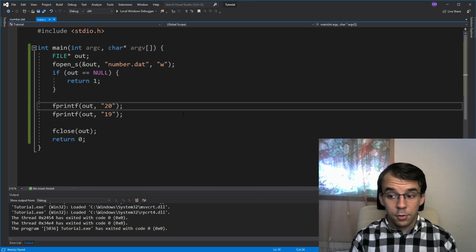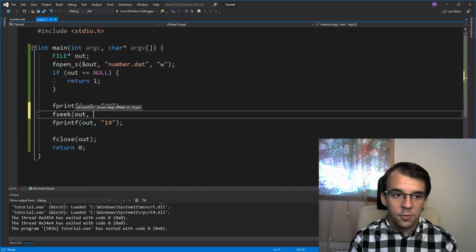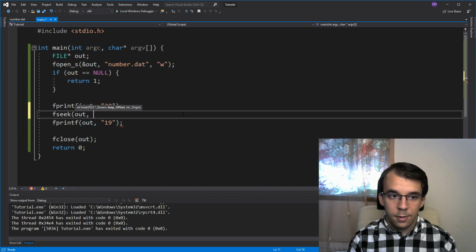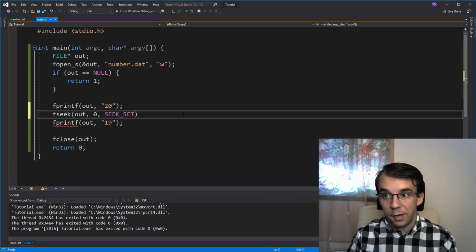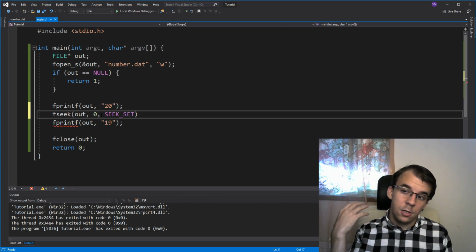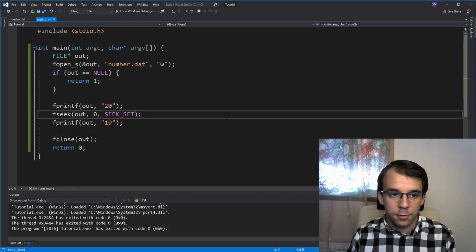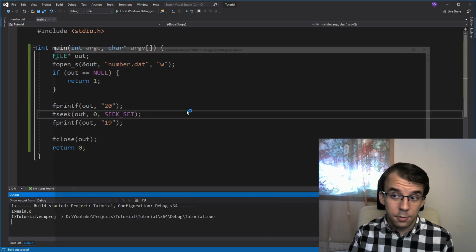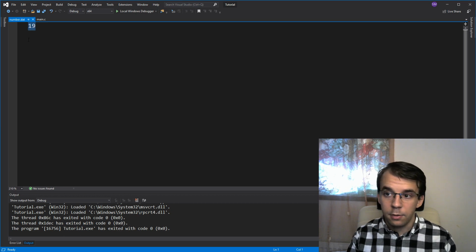With fseek, we can really manipulate this cursor. We can move it wherever we want in the file. So what I want to do is use fseek here and offset it from the start, which is SEEK_SET, by 0 bytes. So basically we want to set it at the start of our file. Okay, so what's this going to do once I properly put a semicolon there? If I try to run this, our number.dat only has 19 on it.